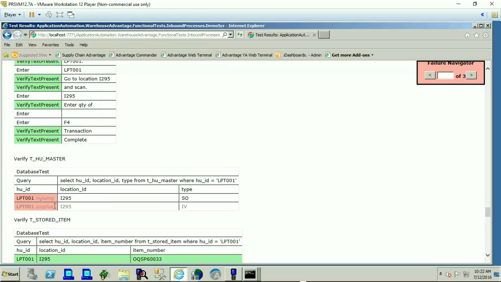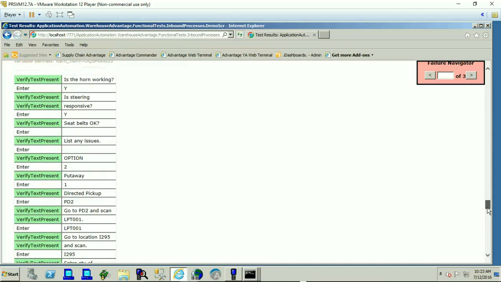What it's actually finding is a surplus record of type IV, meaning that last night's code deployment, the developer actually broke something because we historically looking for SO, but he changed the database update to be IV. Now that's the beauty of this, and we can immediately pick up any discrepancies that we have within our script.